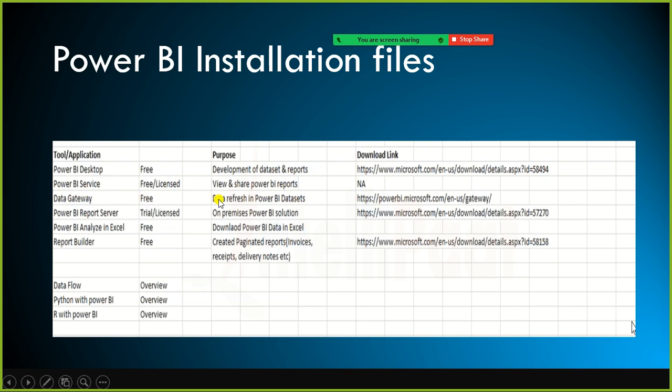The data gateway, as I explained to you earlier, you need to have installed on your laptop. Only when this one is running in the background will you be able to publish your report on the cloud. Without it, you cannot publish to the cloud.